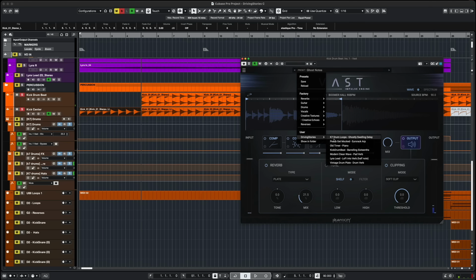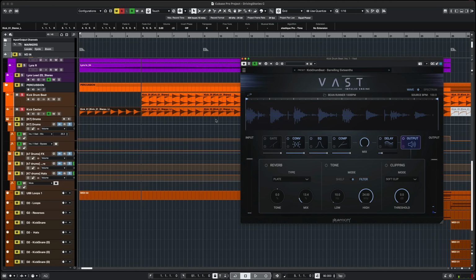So you can really build these intricate grooves quickly with Vast just by loading in a rhythmic convolution, put a little bit of delay on, and you're all set. So with this one, again, I just used the Barreling 16th preset. Kind of pulled the beat along.